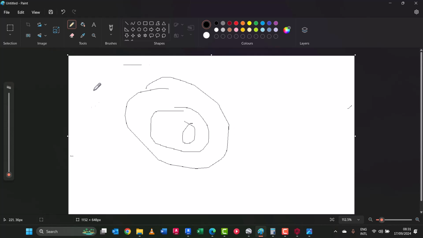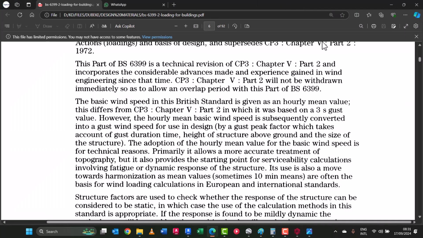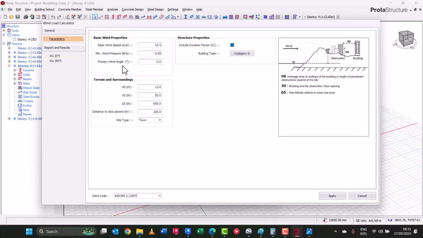let's say we have locations like this. This part can be a hilly part, this part can be shallow, so this height will determine, if the wind is coming, the effect and the magnitude that is coming on that very proposed building. So we come back to our Prota and you can see the difference. Each of these values is very, very important.